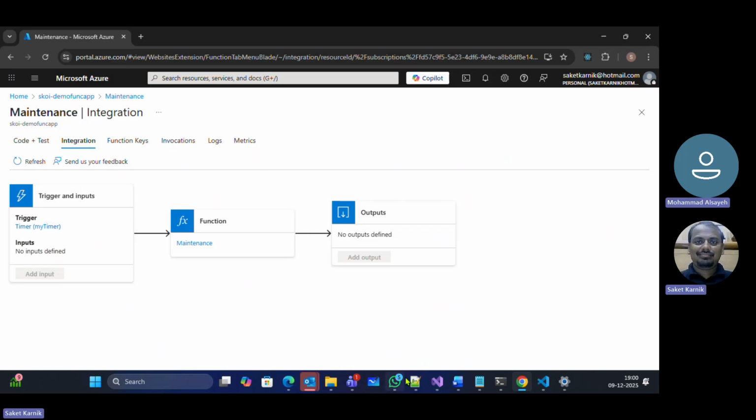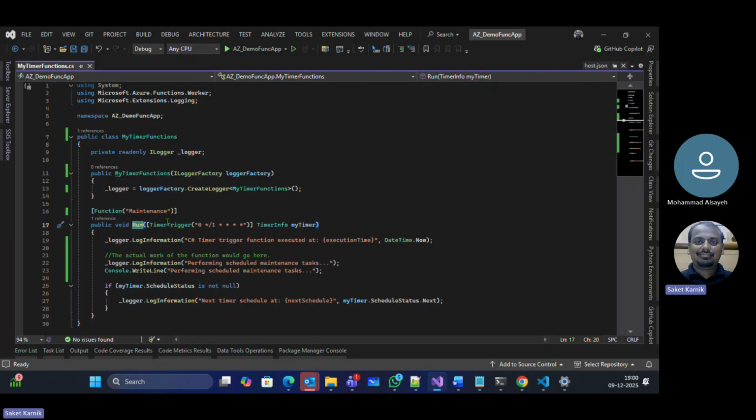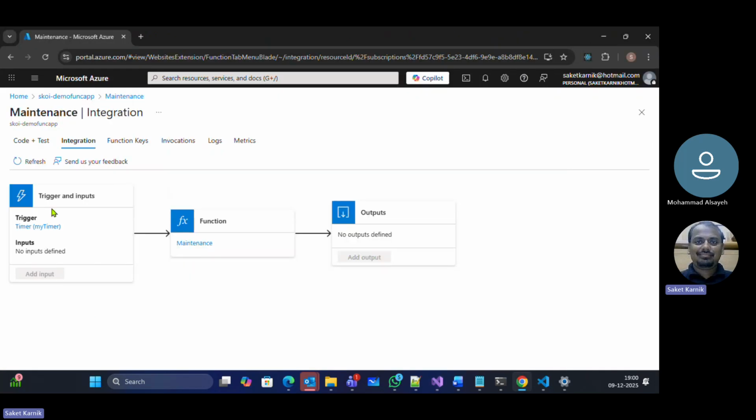This is something now configurable using the attributes here. So maybe to run the function, you need some input from some storage account. You need some input from Cosmos DB. You need some data to be taken from, let's say, Service Bus. All three can be configured as input sources. All that data will be available inside the function, which you can process.